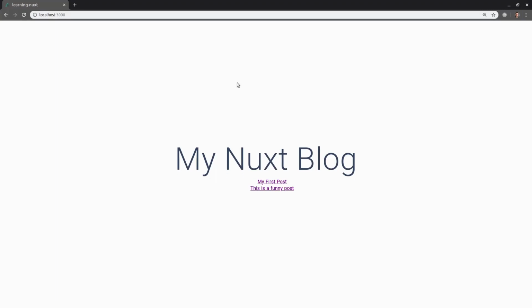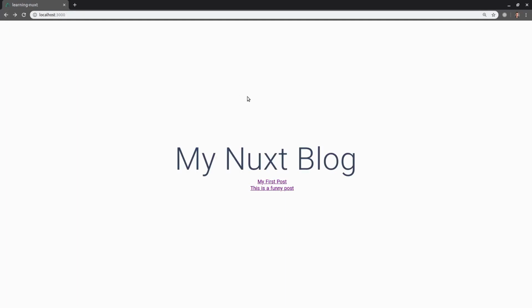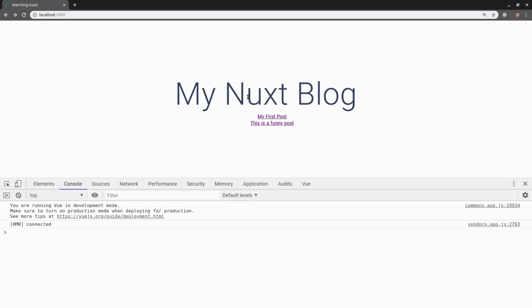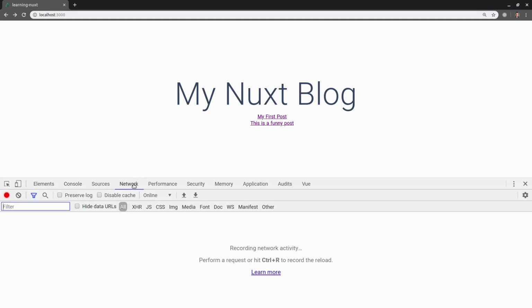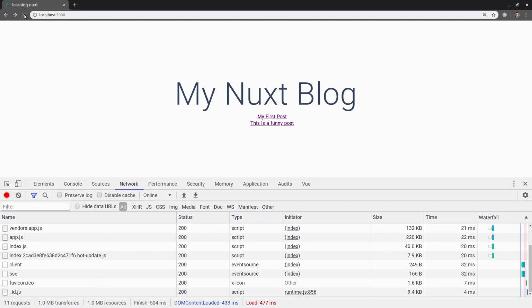Let's refresh this page. There's our posts. The first one works and the second one works as well. How awesome is that? We've already built a blog app using Nuxt. One thing to remember is that if we go into network here and then refresh the page, Nuxt is prefetching these two routes. So if we click on that, it's going to take us to that page instantly without doing a fetch in between, which is insanely cool.